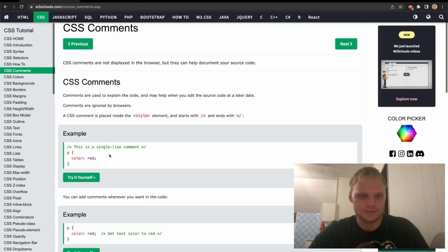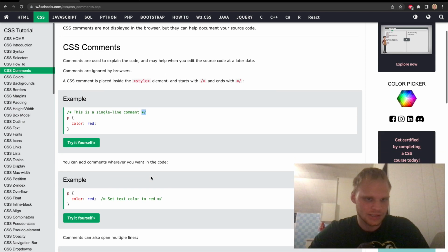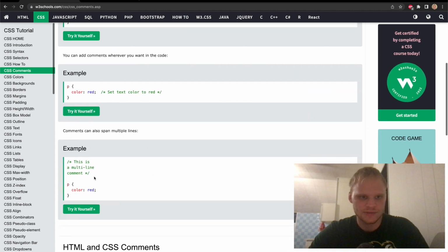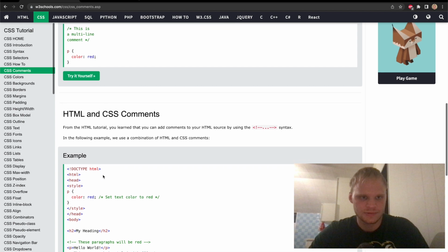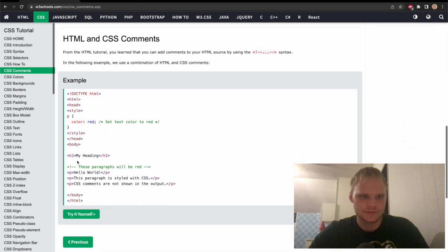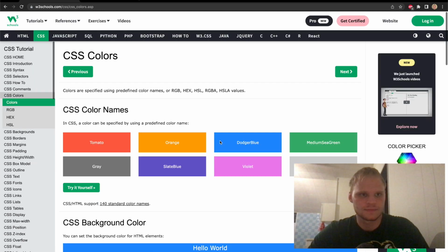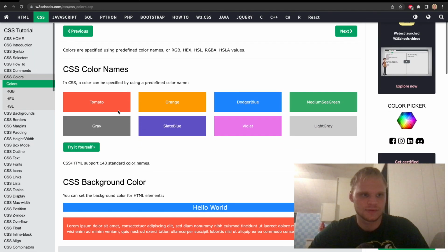CSS comments, that's done with /* and then asterisk / at the end. You can add comments wherever you want in the code. Comments can also span multiple lines. There's a multi-line comment, HTML and CSS comments. So HTML comments are with the arrows, and CSS comments are with the /*. Next, CSS colors. So I did this in the HTML portion as well, but this is the CSS.